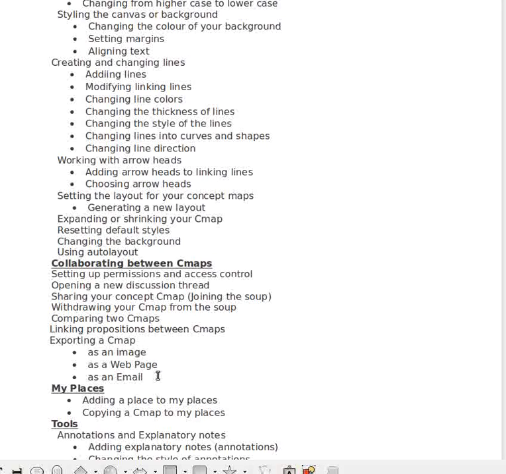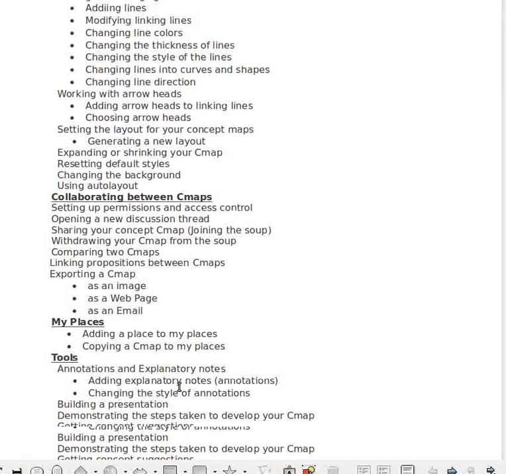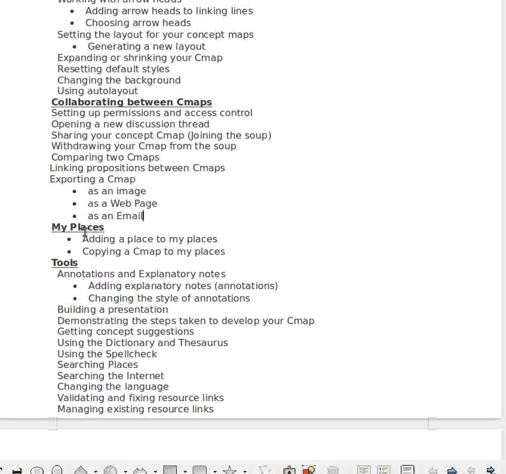Exporting a map doesn't really belong under collaboration. Exporting is an individual activity, really, who wants to just produce the map in a way that can then be put on the web or something of that sort. So that would be in its own chapter, or maybe under the tools chapter, or something like that. This doesn't belong in a separate chapter all by itself. My places, we already dealt with this in the getting started. I don't understand why you made this a separate chapter. It doesn't make any sense to me.